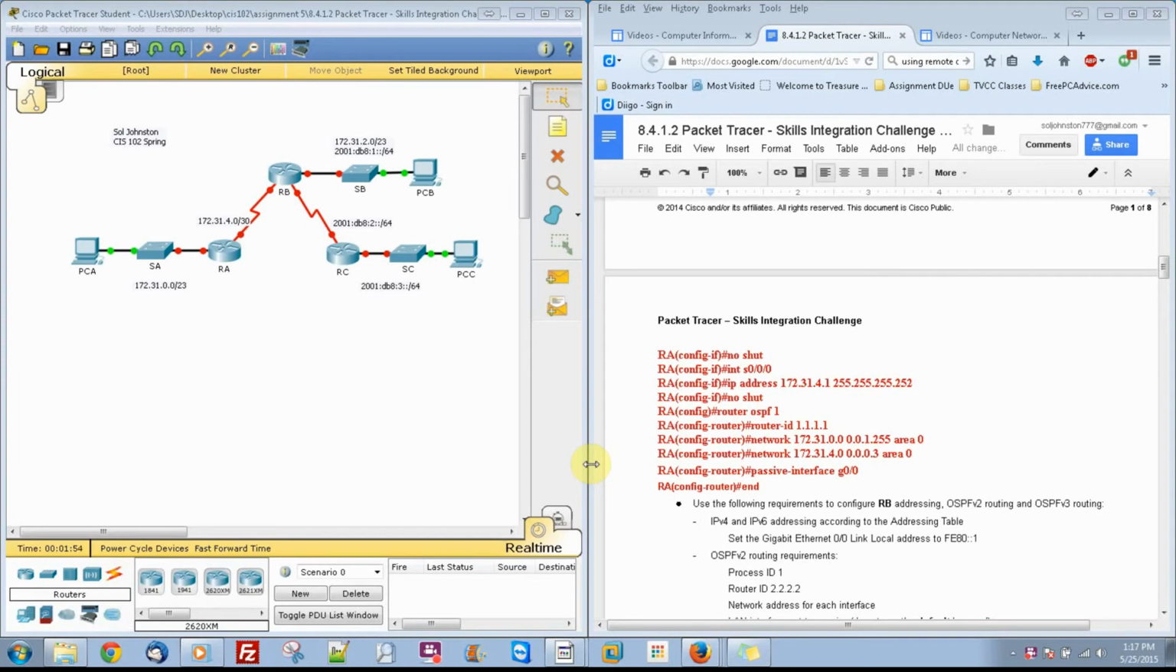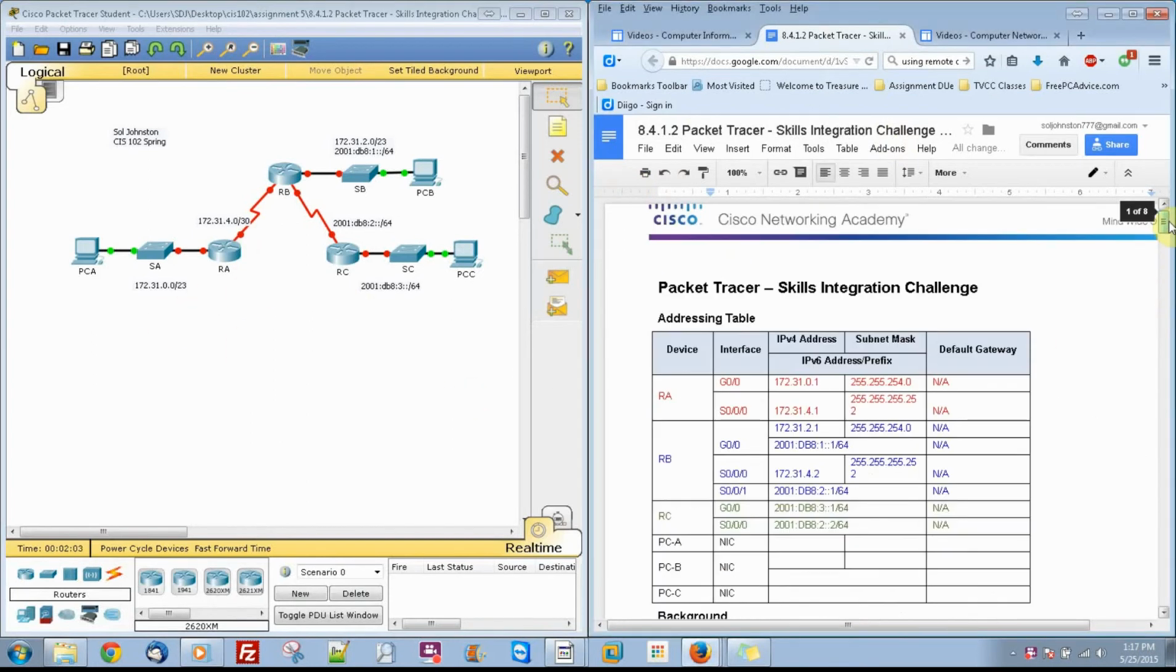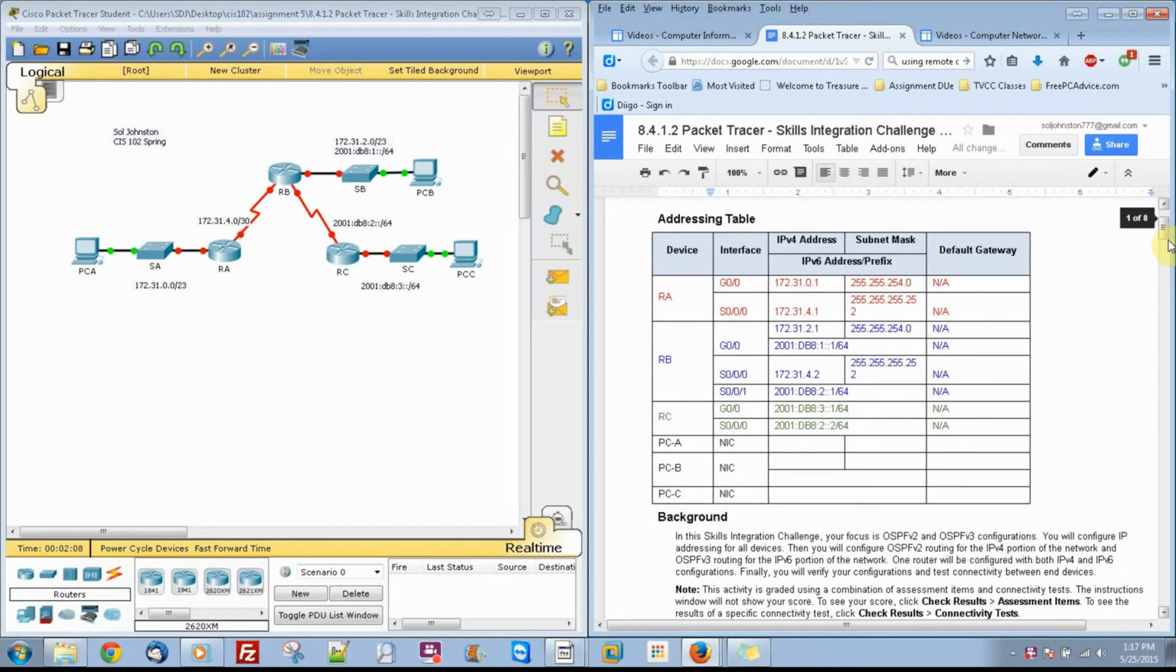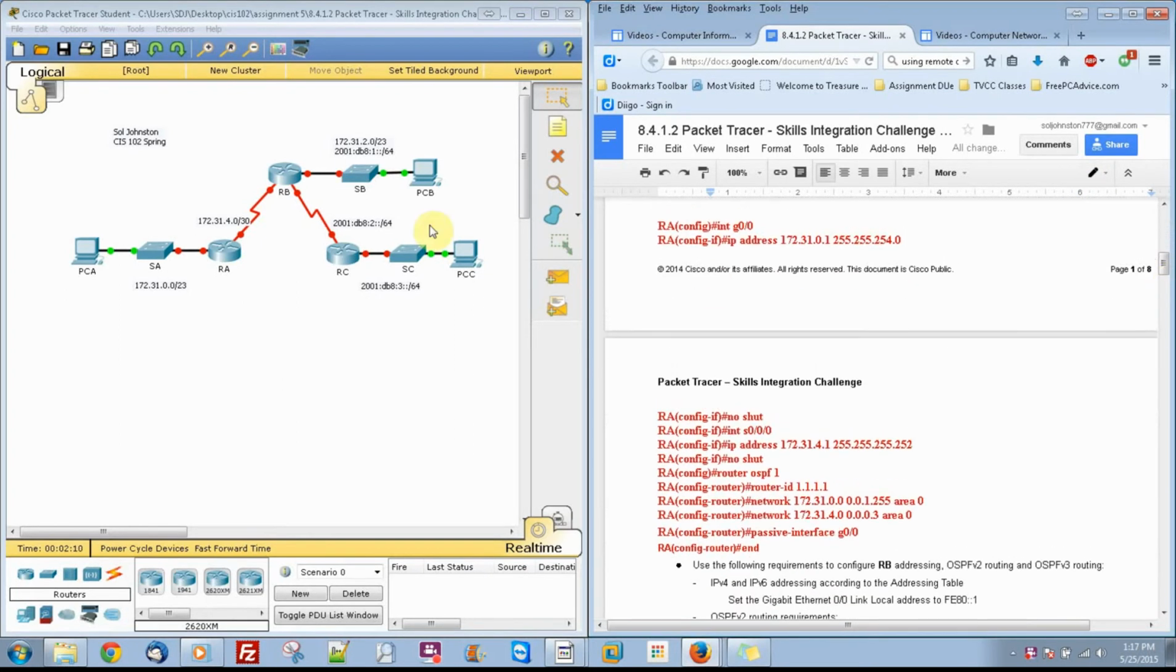This is Full Johnston and Packet Tracer Activity 8.4.12, our Skills Integration Challenge. So let's go ahead and you can look at the routing table right here. And let's go ahead and configure our router A to start off with.